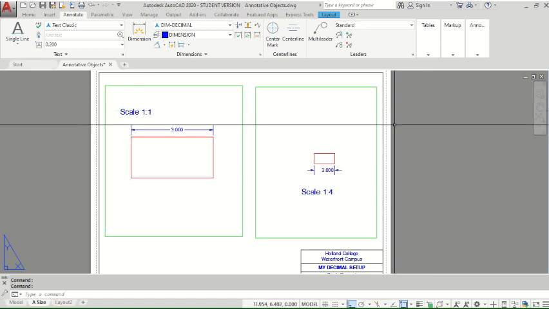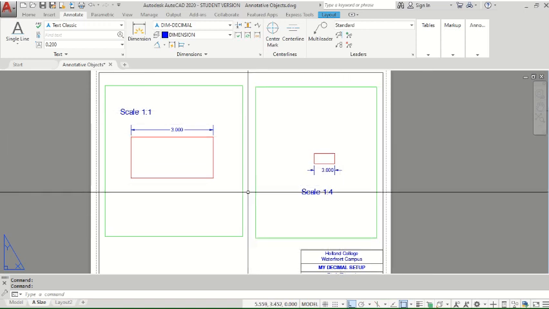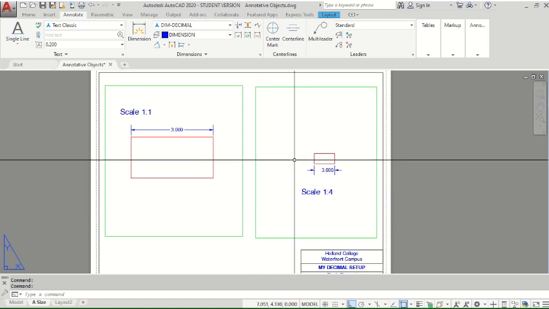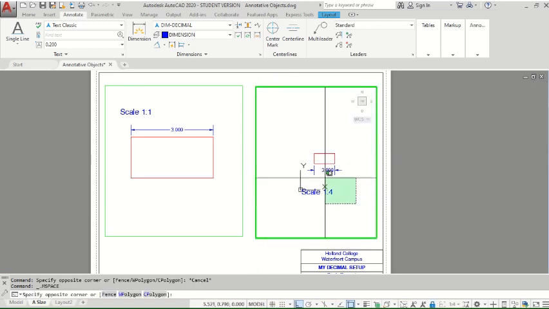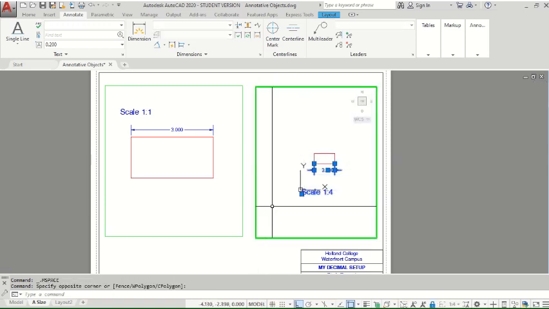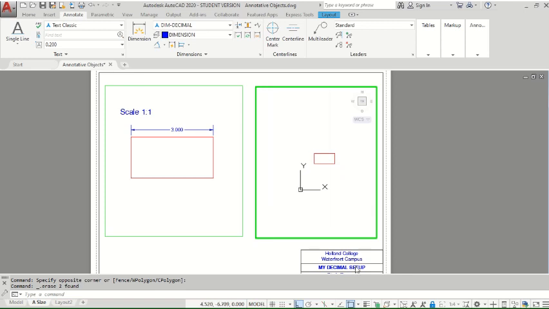So I opened up my file called Annotative Objects that I made back in Lesson 27. If you didn't do that yet, go back to 27 and create it. I'm going to delete these dimensions in the right hand view only. I'm going to come down and turn on Show Annotation Objects. So the dimensions and the text are shown in both viewports, but the ones over on the right are really tiny. You can't read them.